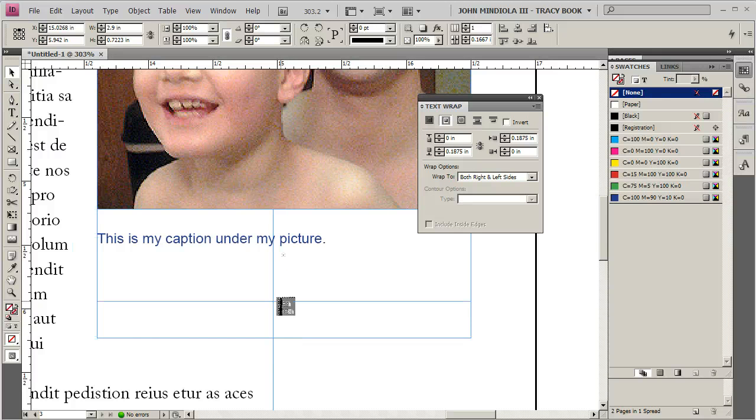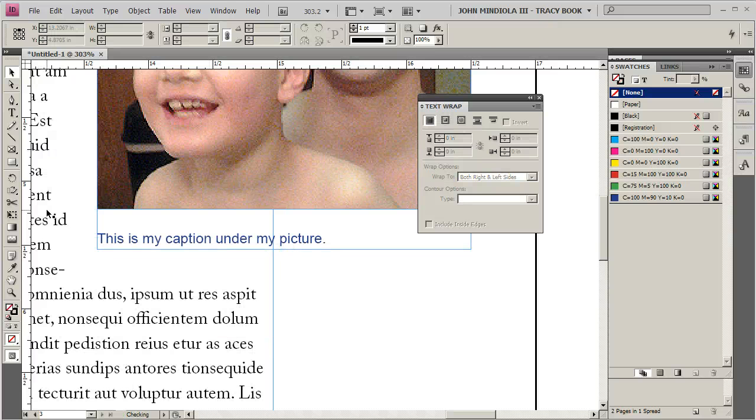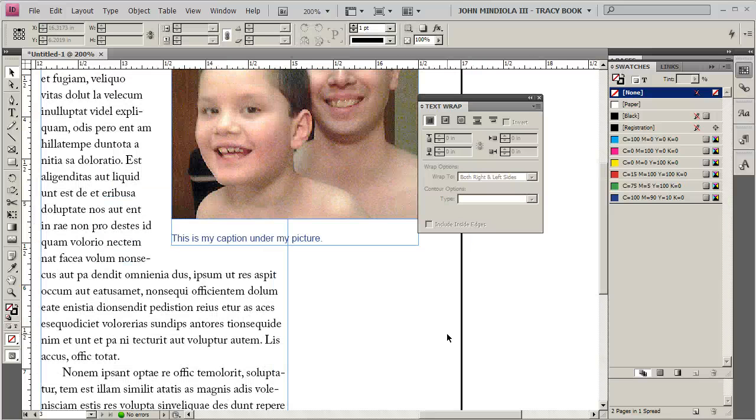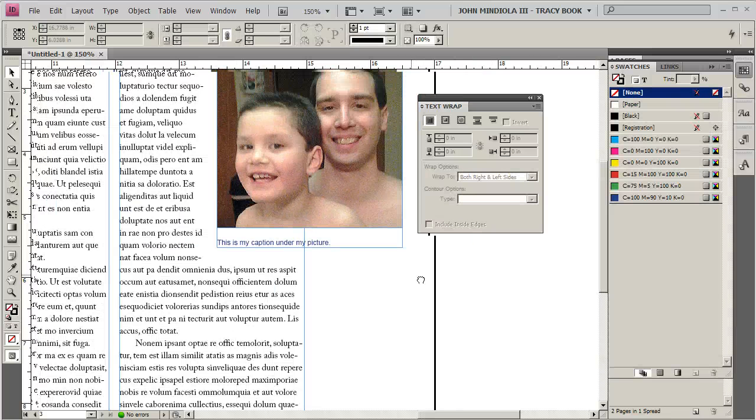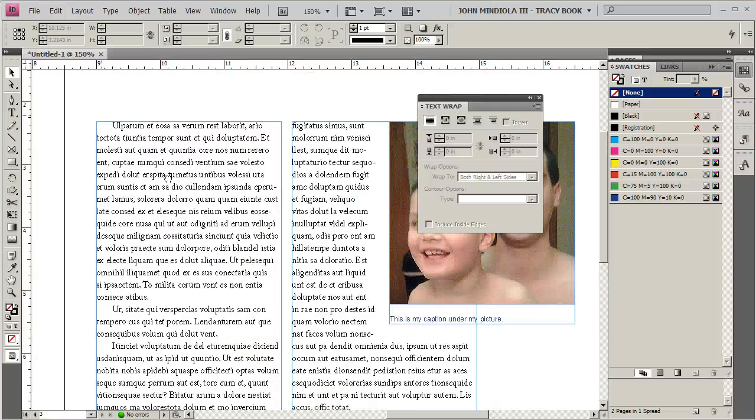And let's say my caption is just one line like this. I can just bring it up like that. And you can see that the text around it adjusts accordingly. And that will be my caption under my picture. Okay? Just that simple.